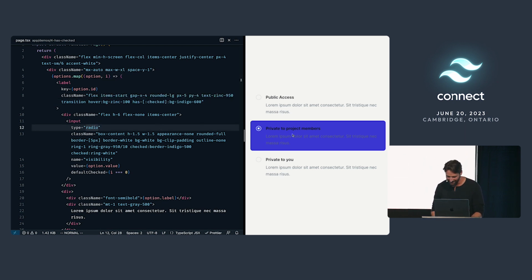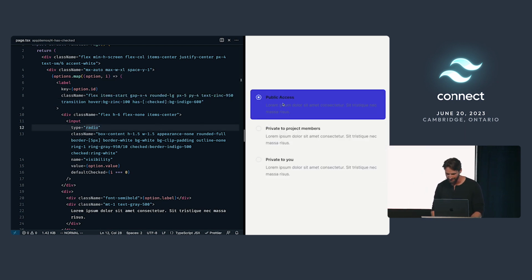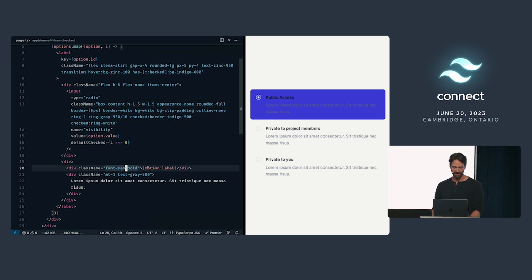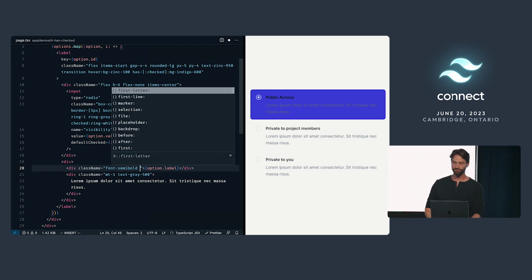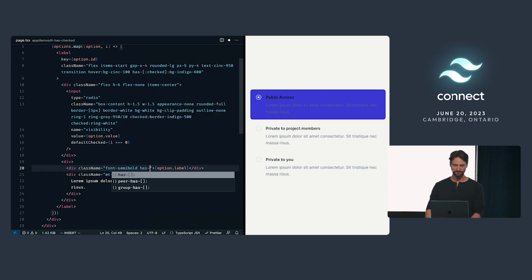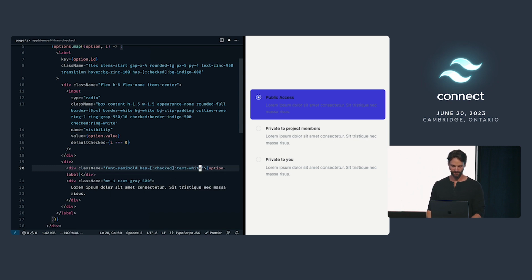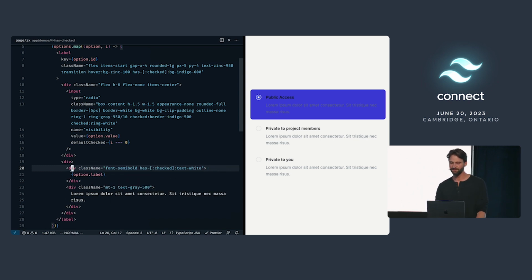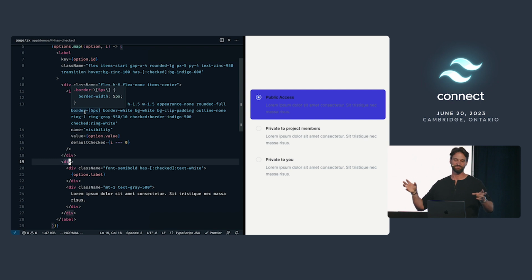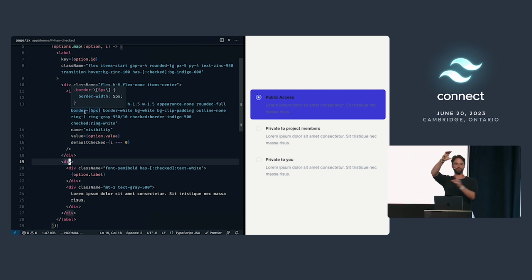But our text is a little off right here. This is a little too garish, and I think we can make it look a little bit better. This is the label right here, public access. And again, it would be nice if we could do something similar, right? Has, checked, and let's make this white. But this div doesn't contain anything that's checked. This is actually outside of the tree that contains input. It's in a sibling tree. Well, the label is the lowest common ancestor of both of those siblings, right?